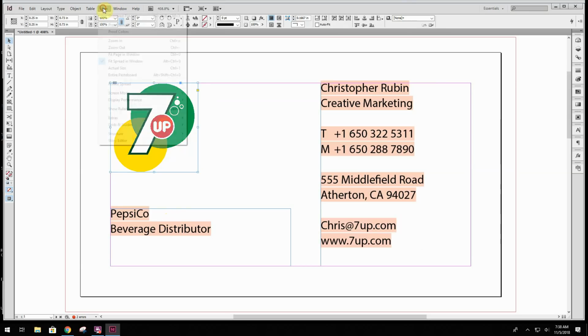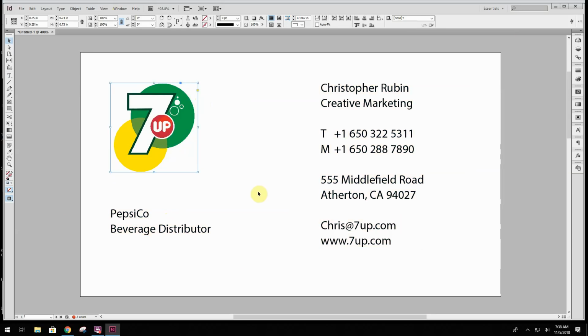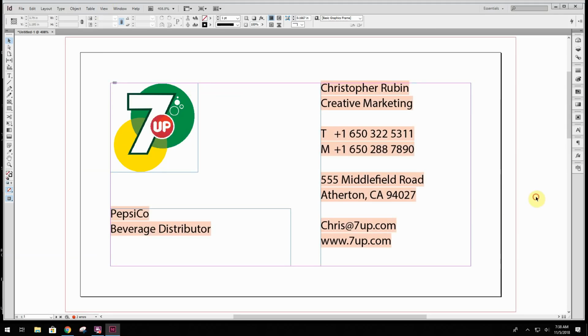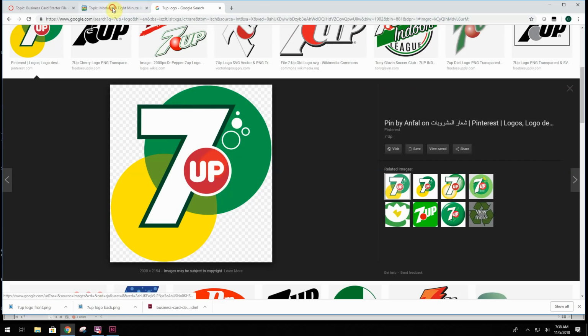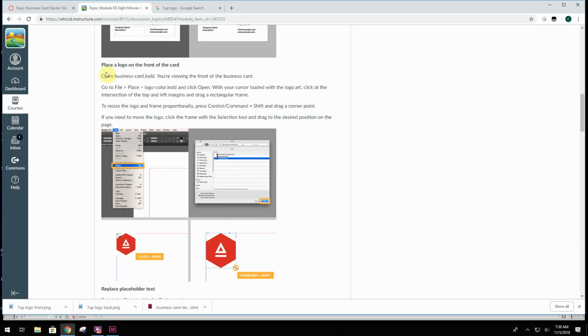All right, if we want, we can always go to View, Screen Mode, and just take a look at what this is going to look like when it's finished. So pretty simple front for right now. I'm going to go back to normal so I can see all the guides. So let's take a look at what the assignment requirements are. I'm going to scroll down, and we placed our logo.